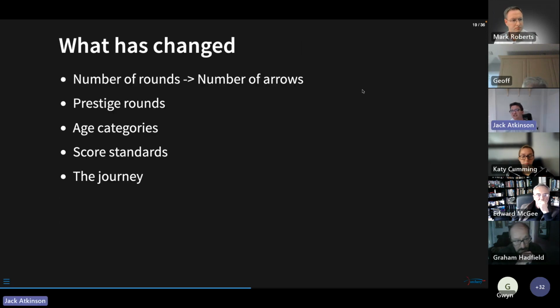So in terms of what has changed, the key things, as we've just been over in that table: the number of rounds is now the number of arrows. There's this new concept of the prestige rounds. We've got new age categories, and the way those age categories are structured has changed. The scoring standards have changed slightly. And the most important thing that I think you want to focus on for explaining to club members is that the idea of the journey through the classifications is now much nicer, I feel.